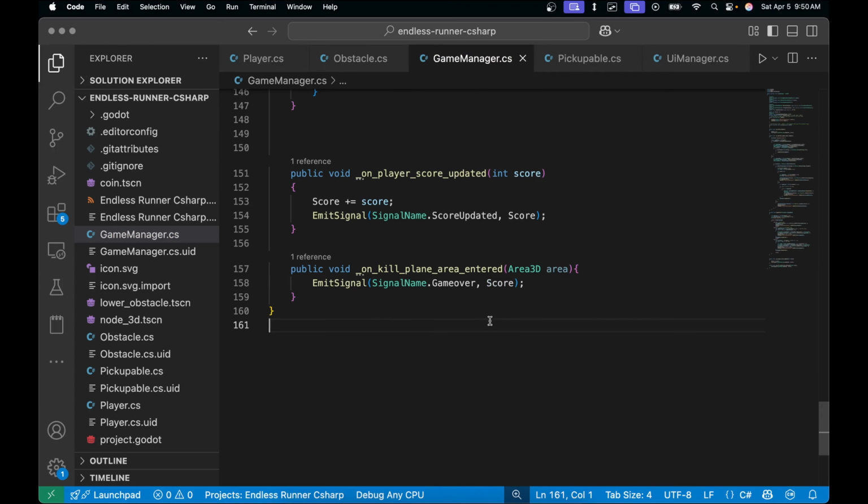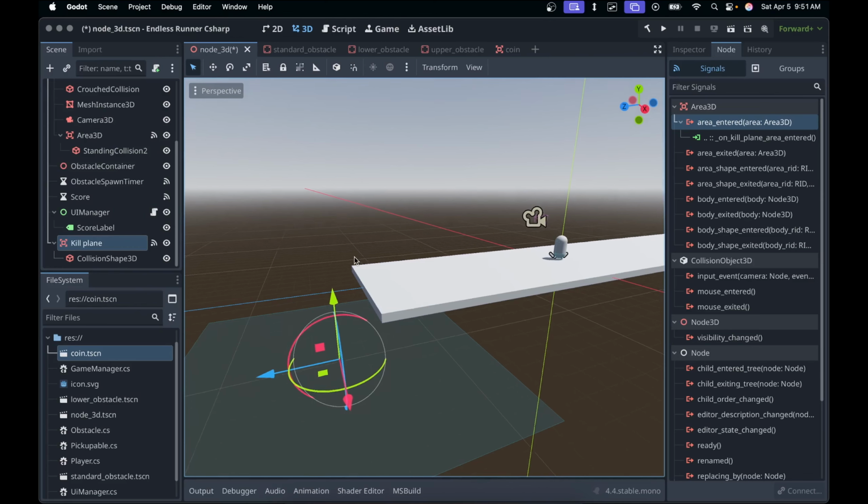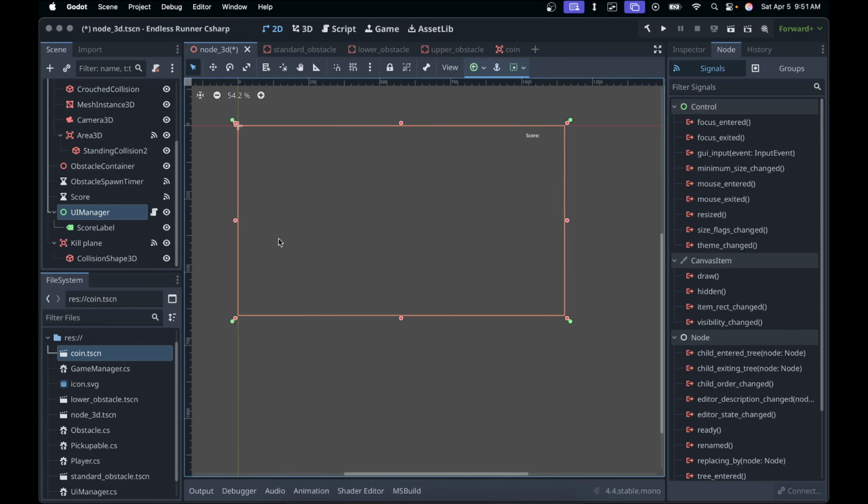So that can be very useful because that means if the player crosses that, we can tell the player they're dead, right? If we want to go into the UI and show up a UI element, we can listen for the signal and use it. Awesome.